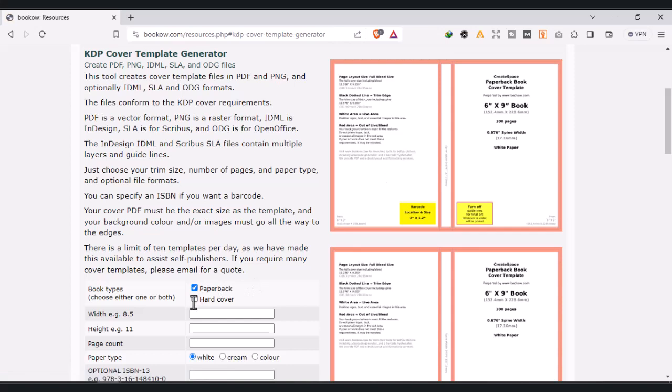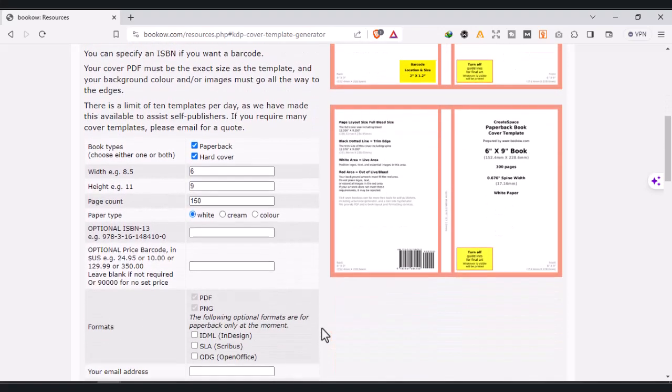then you are going to tick hardcover as well, because we are doing both the paperback and the hardcover. Remember, it's 6x9, so the width is 6 and the height is 9. Don't forget that. If you are doing 5.5 by 8.5, it's going to be 5.5 for the width and 8.5 for the height. You see, they gave the example here, e.g. 8.5 and 11 for those doing coloring books and journals and the likes. So 6x9 it is. We are doing 150 pages of the travel guide to Lagos.